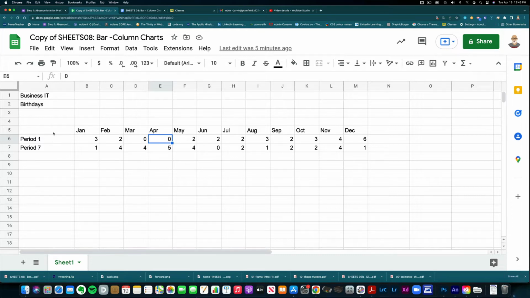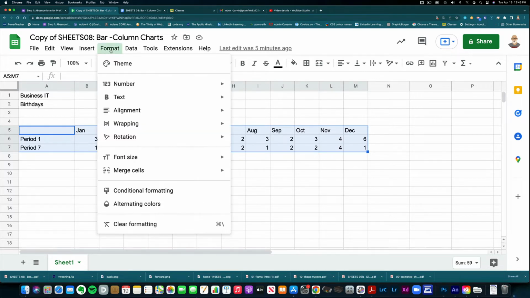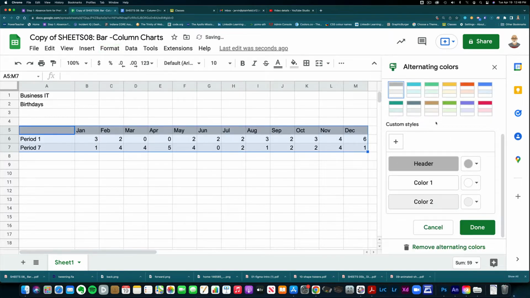So your first job here is just to format the data, and I think we've run into this before. You could do format and alternating colors if you want to. You don't have to do that, but you could. I think I will. I'm going to use this green setup right here, but you could customize it. I think we've talked about this in previous assignments, using the alternating colors trick. You don't have to use it if you don't want to, but you can.